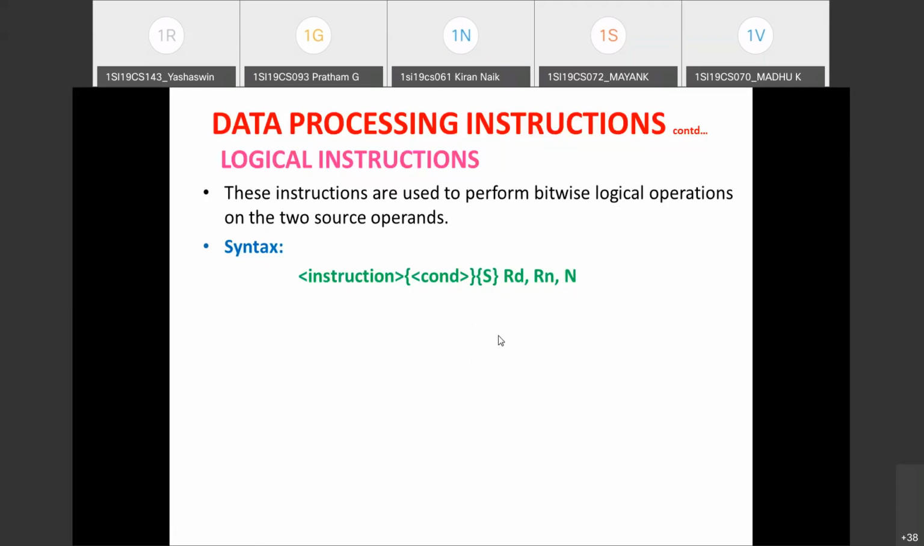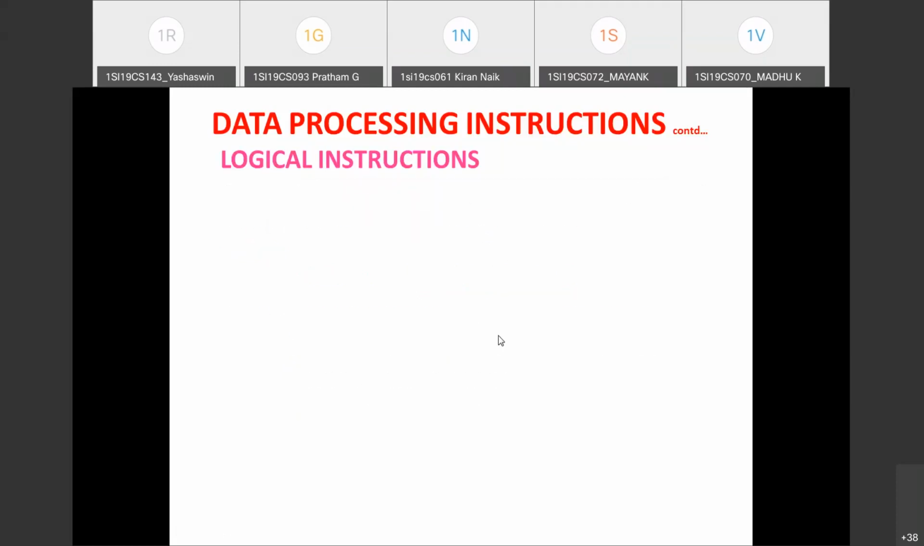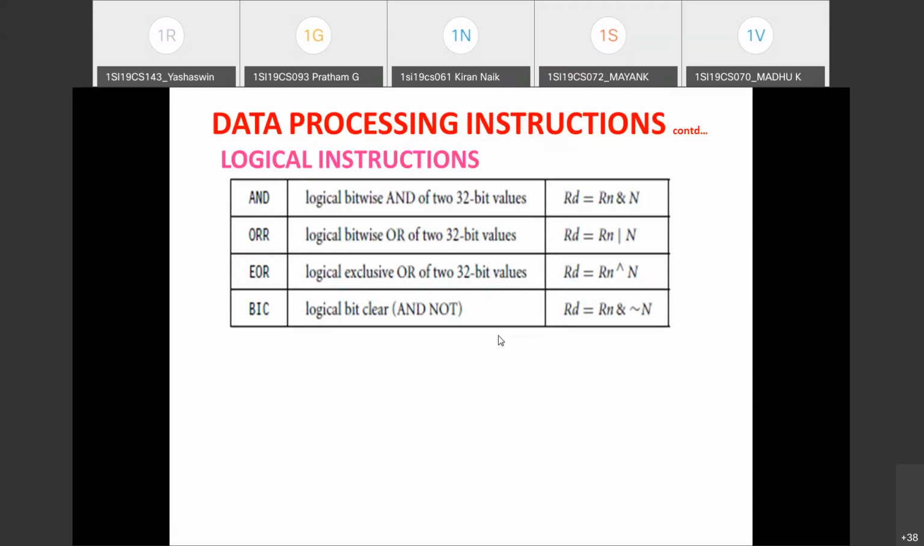We specify the instruction, then the condition attribute, then the S suffix, and then the operands. The first operand is the destination operand, the next is source operand 1, and the third is source operand 2. So this is about the syntax. Coming to the logical instructions supported in ARM, these are the 4 logical instructions supported: AND, ORR, EOR, and BIC.